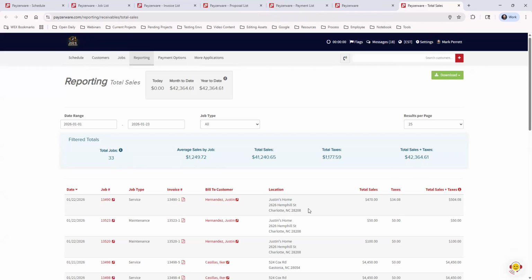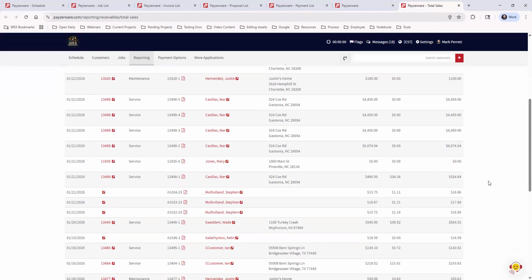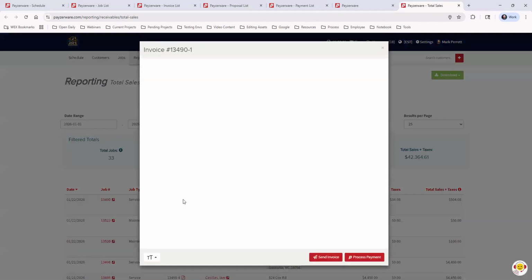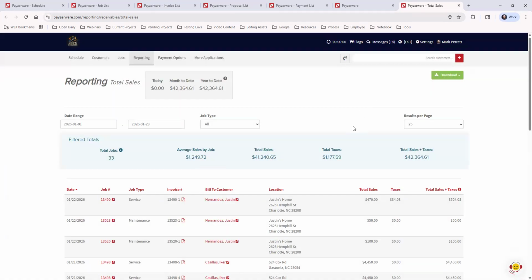And then down below, you're just seeing each invoice and the total of the invoice, broken down into the total sales, the taxes, and then taxes and sales together. If you want to quickly spot check what is on the invoice, you click the PDF icon here. So great place to keep track of your sales for the year.